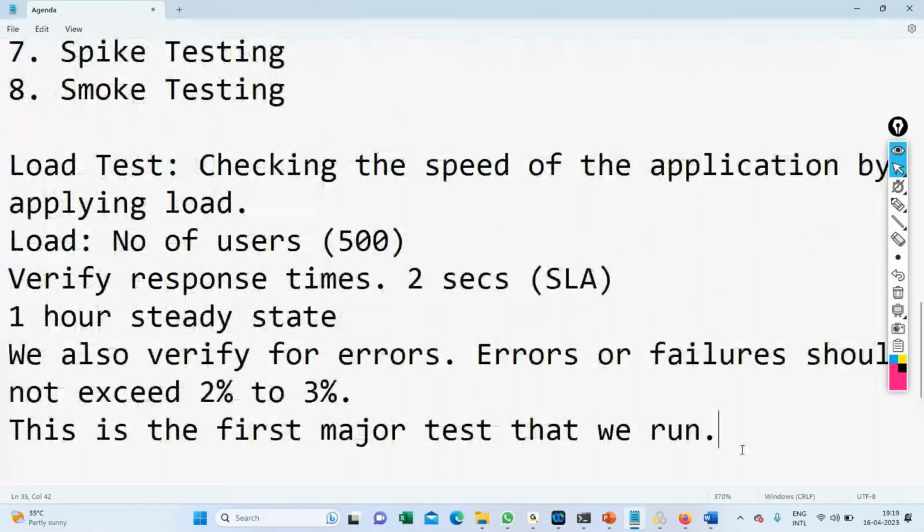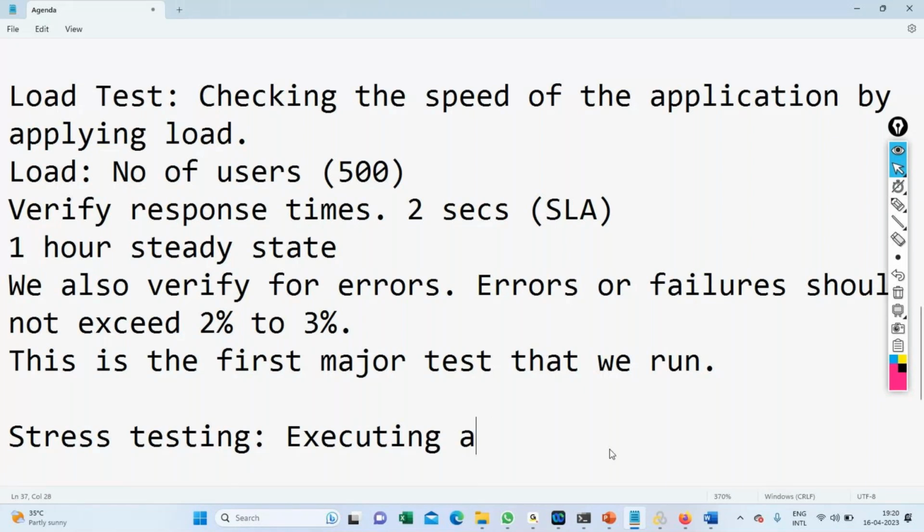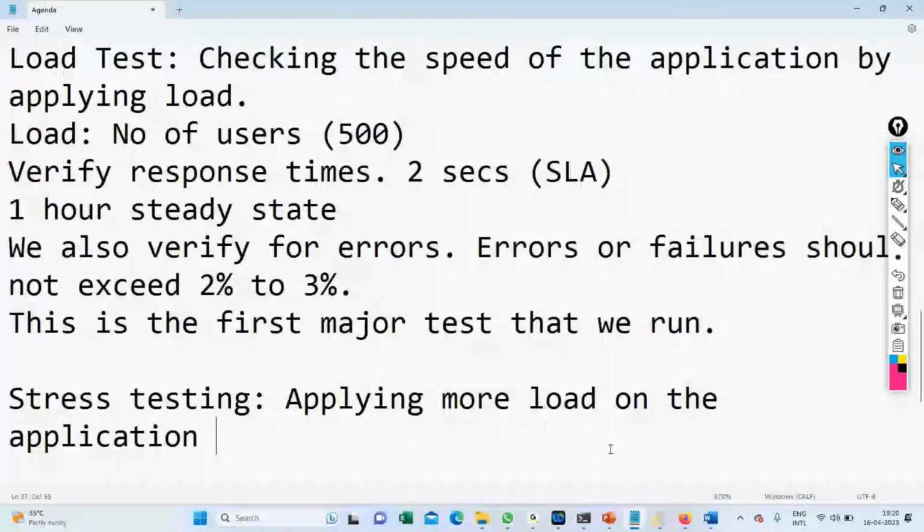Now let's move to the next type of test, that is stress testing. Stress testing, as the name suggests, means we are applying more stress on the application. That means you are running the test with more users than the load test. In general, you can write it like this: applying more load on the application than the load test.